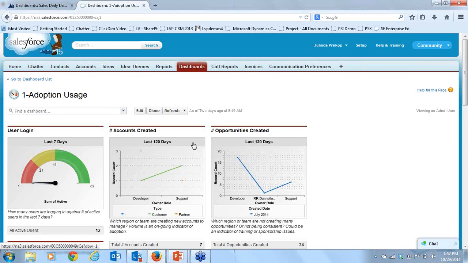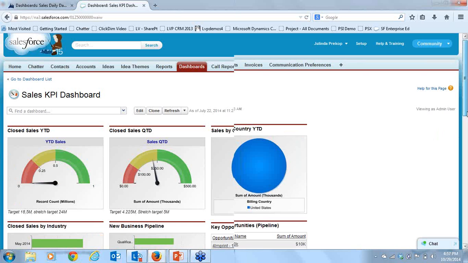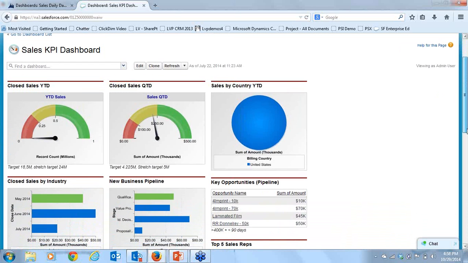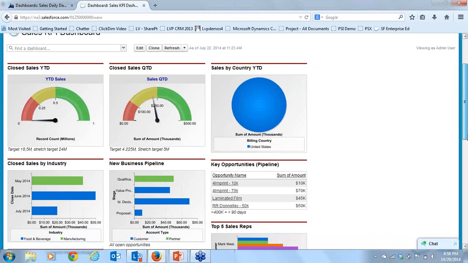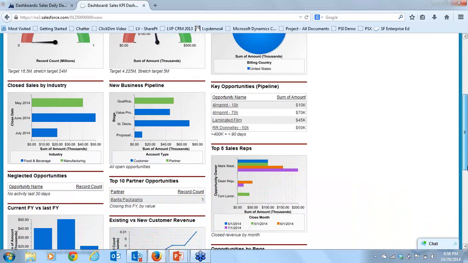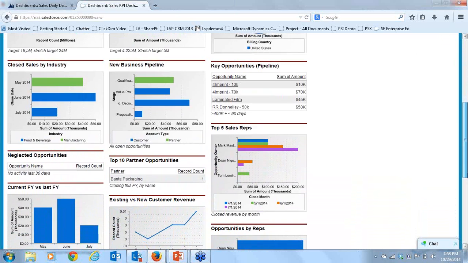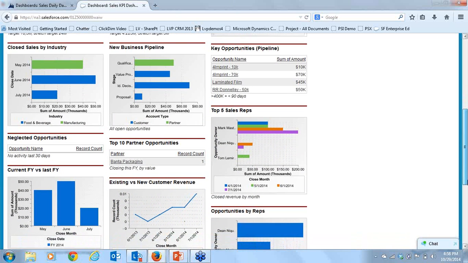We'll start with a dashboard that might be used by a sales rep to see opportunity analysis and activities. We're going to use the Sales KPI dashboard. The nice thing in Salesforce is that you're not limited by the number of charts that you have presented in the dashboard. In Dynamics, there is a current limit of 6. Salesforce also provides you with more chart types than are available in Dynamics. In this particular dashboard, I have a very large variety of charts to view.